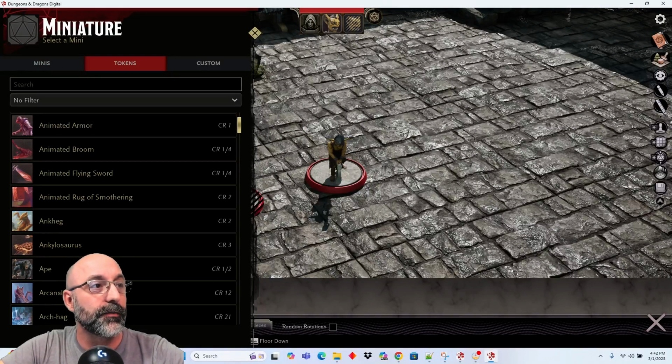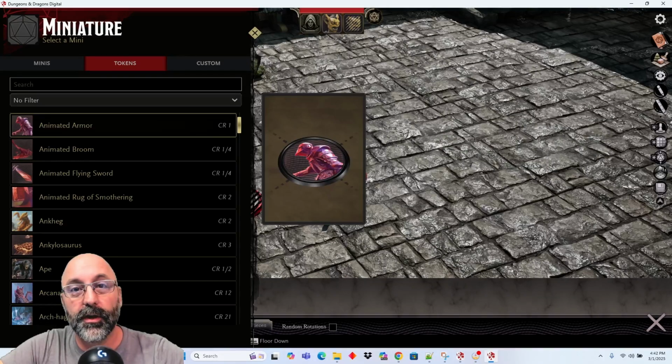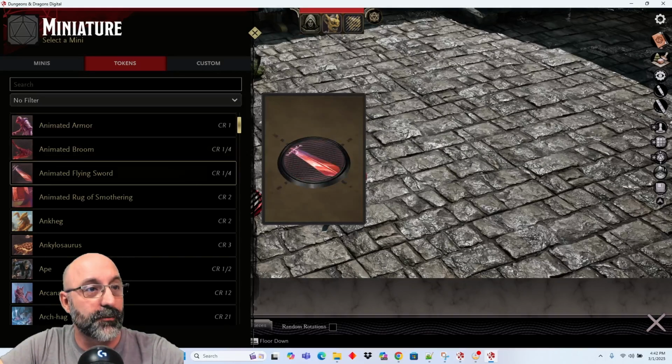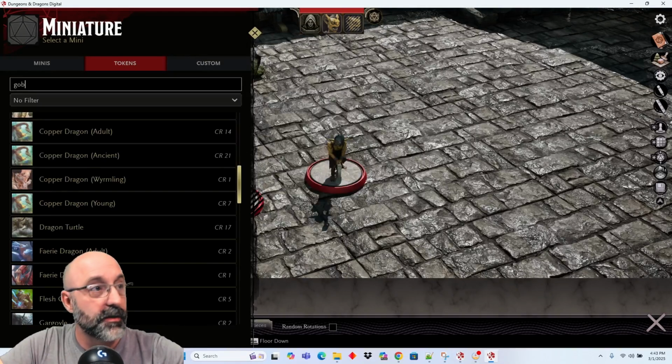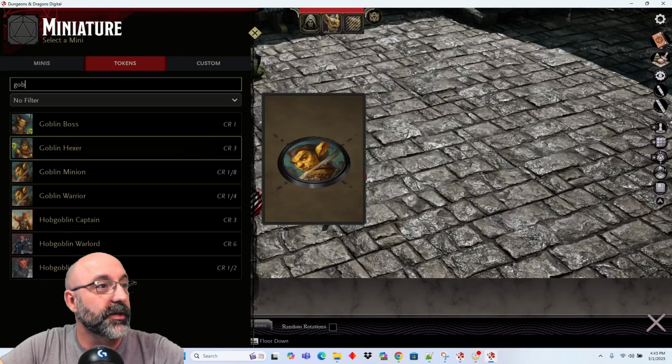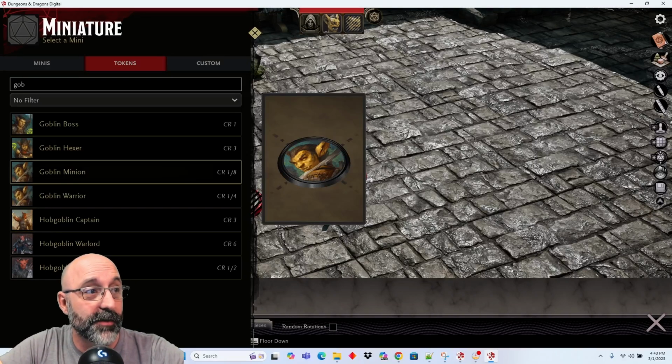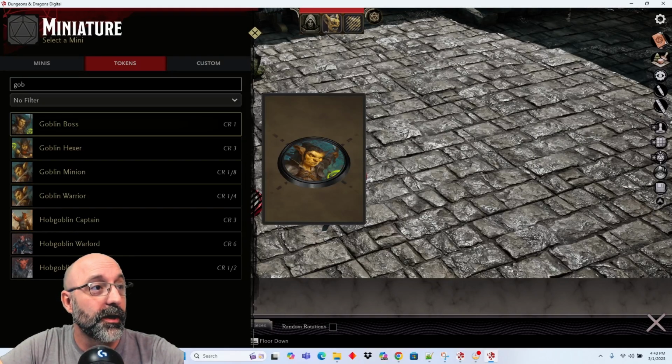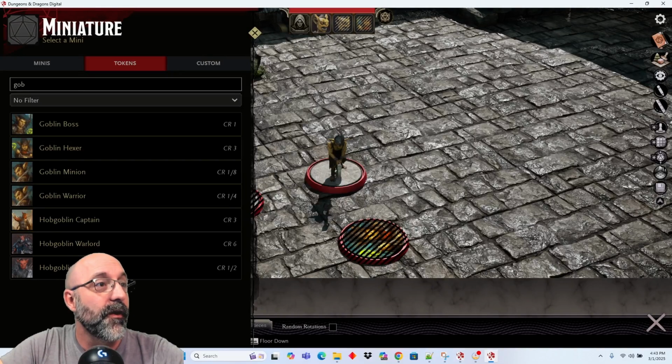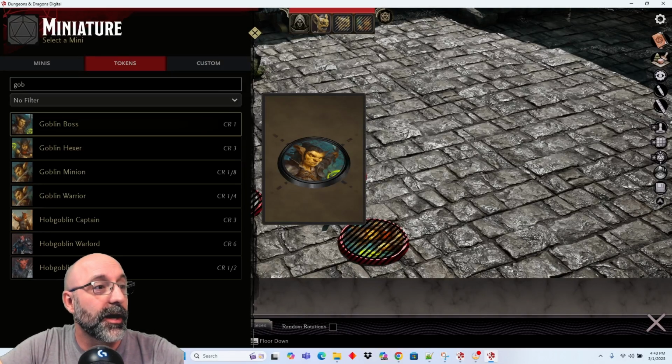Over here in the token, we have, in case we don't want the actual miniatures on there, it's easier to see around if we just have tokens. We can search for goblins, and we can see that we have a lot of options other than what was in there before. Let's get a hexer, put the hexer out on the board, and maybe a goblin boss.